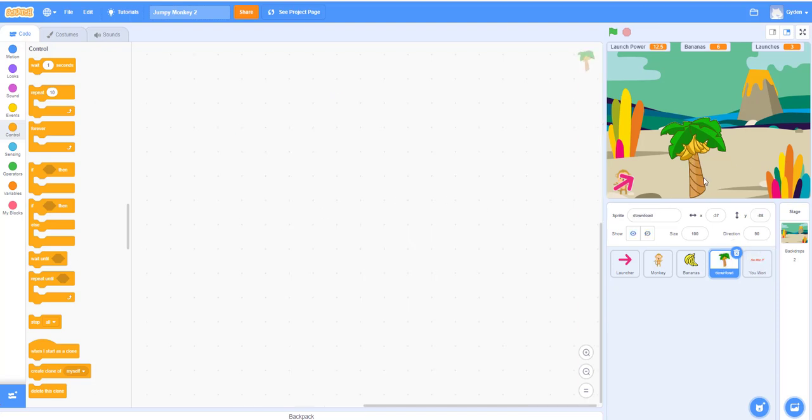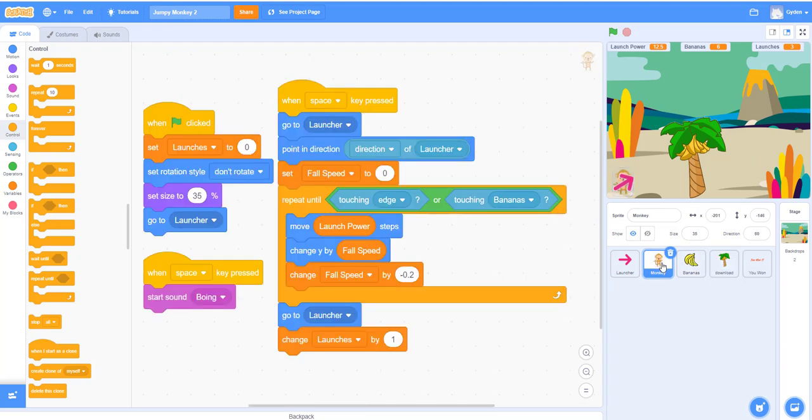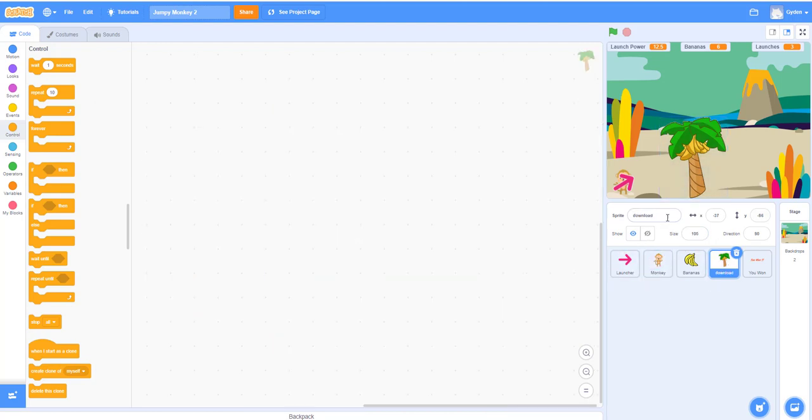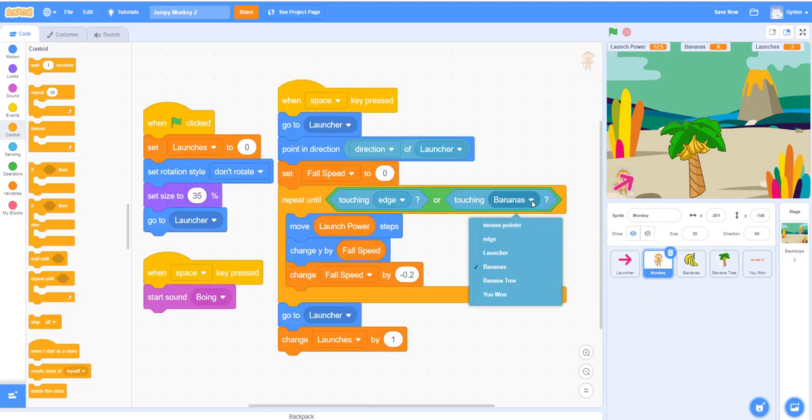Okay, I think there's some issue with this thing, right? Let's check what's going on. Okay, I think I found the issue here. Touching edge and touching banana. So instead of banana, we have to say touching banana tree, right? Which is this right here. Download. Okay, so that's why it confused me. Didn't rename it. Let's rename this to banana tree. Okay. And then we'll go back to here, the monkey. We'll change this out. So I made a mistake over there. So now let's test again.